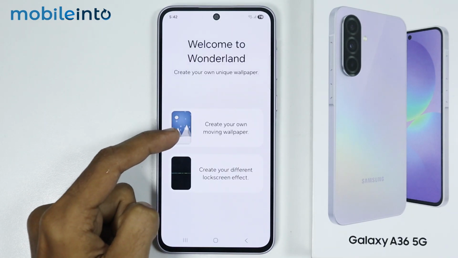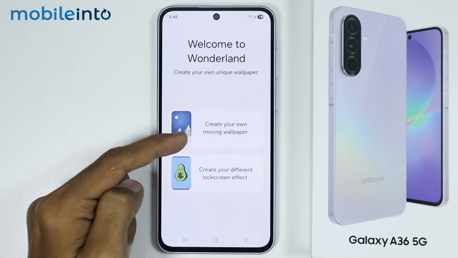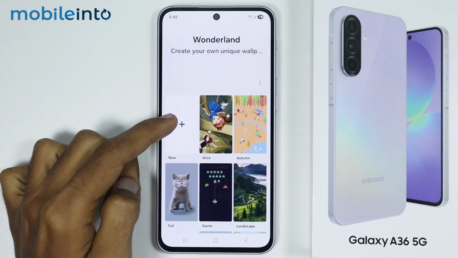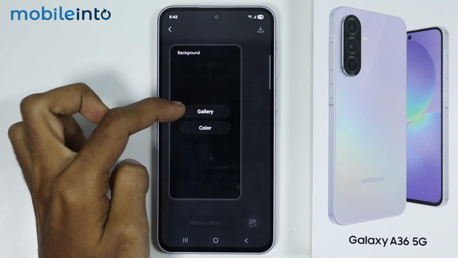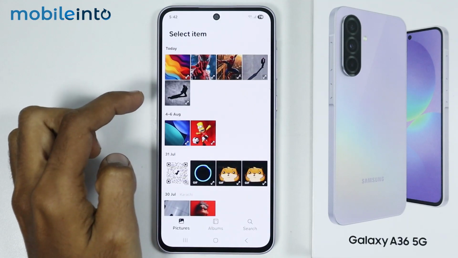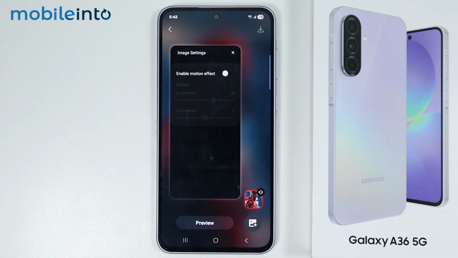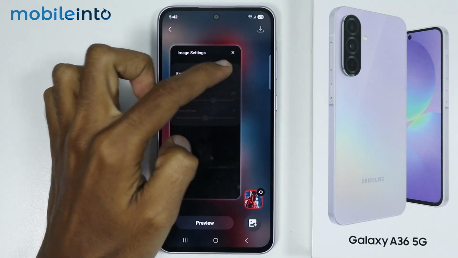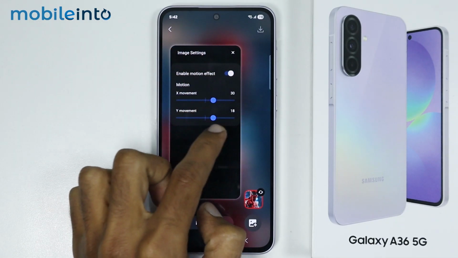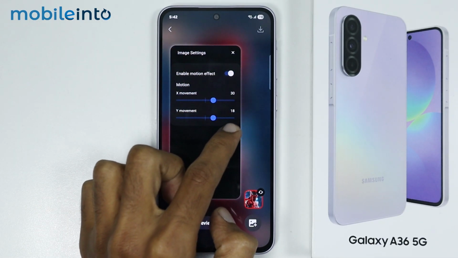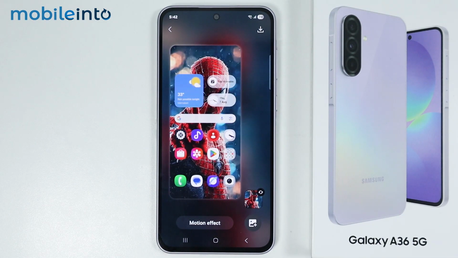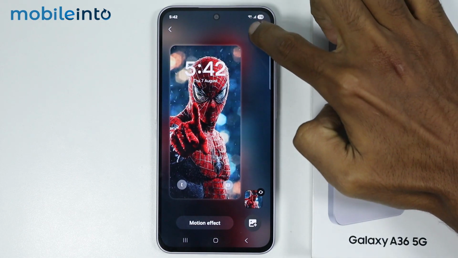On this page, just tap on create your own moving wallpaper. Then tap on plus and select gallery. Now just select an image from your gallery app. Then tap on image settings and enable motion effect. Now just increase the Y movement to 18. Then tap on preview and tap on the download icon over here.